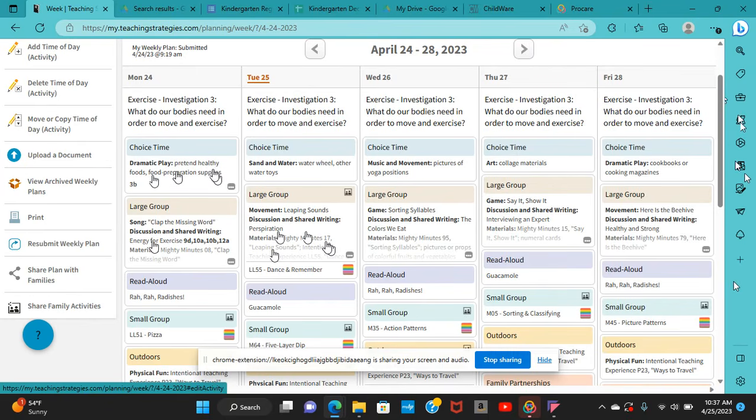So that's what you would use as a transition from one activity to another. So let's say you're going from choice time to now large group time. Then you could do this mighty minute in between as a transition, and then it gets the children ready for the next thing that you're going to do.